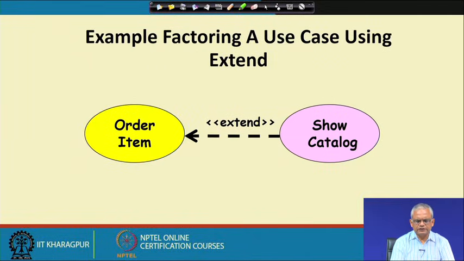Here this is the base use case, and it is extended by the show catalog. Let us say we are ordering an item on an e-commerce portal. When we order the item, if we are sure about the item, we just go on entering the details of the item. But sometimes we do not know the item, we want to see the details, such as the item code, or let us say we want to check whether warranty is given and for how long, and so on, before we can complete the order.